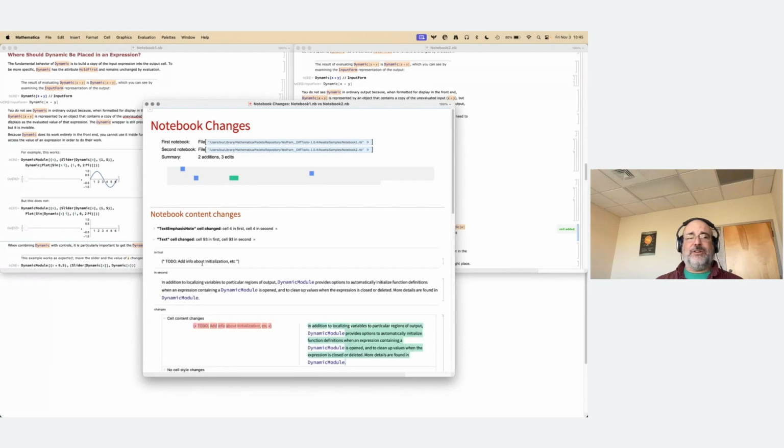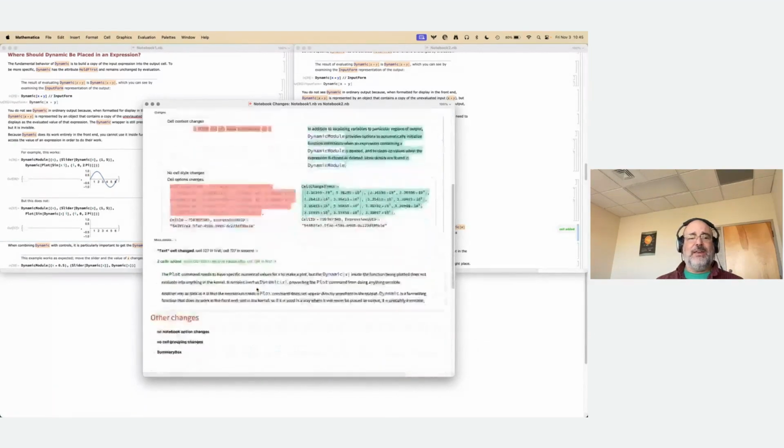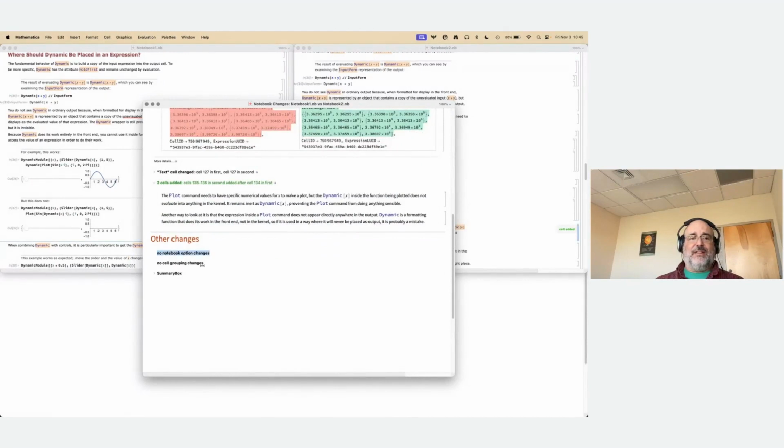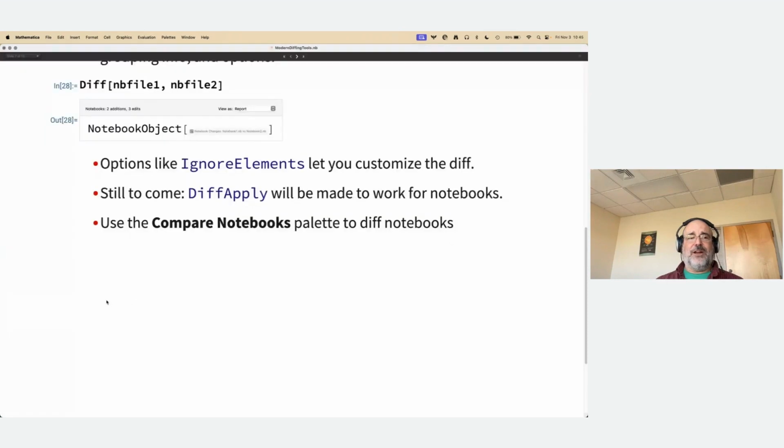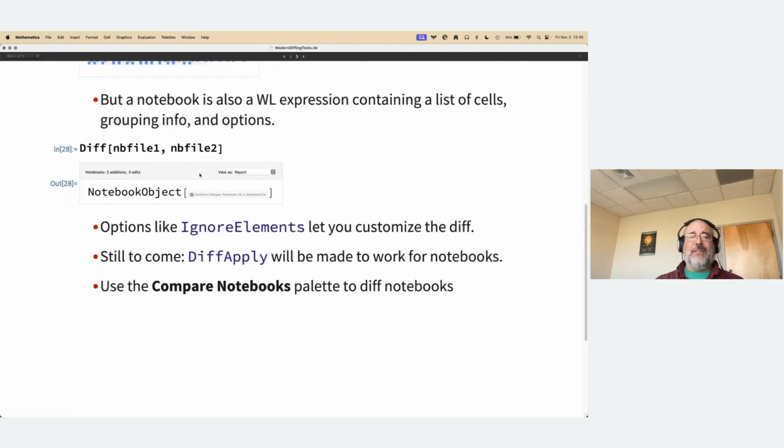We have the ability to drill down into individual changes to view them in detail. And we see that this notebook, in fact, didn't have any changes to grouping or option or notebook options. So this is the kind of report that is going to be very useful for notebook differencing going forward. And we have lots of options to adjust the kind of differences that happen. So for instance, we have the ability to ignore certain options if you don't care about whether your font size has changed or what the version of the front end was that saved the notebook. You can ignore those automatically.